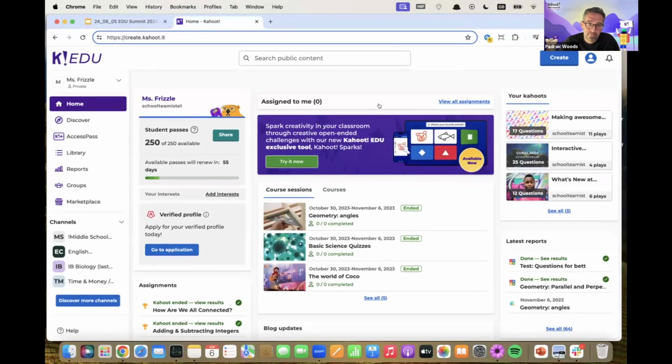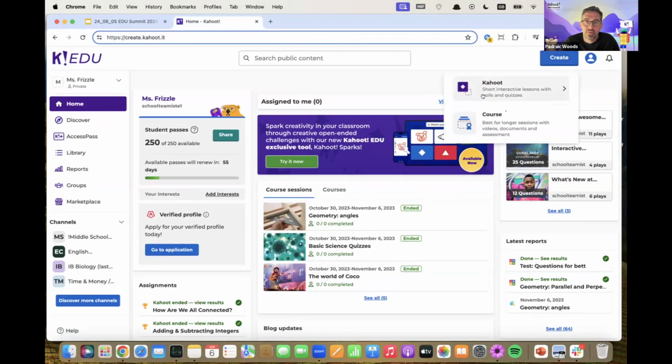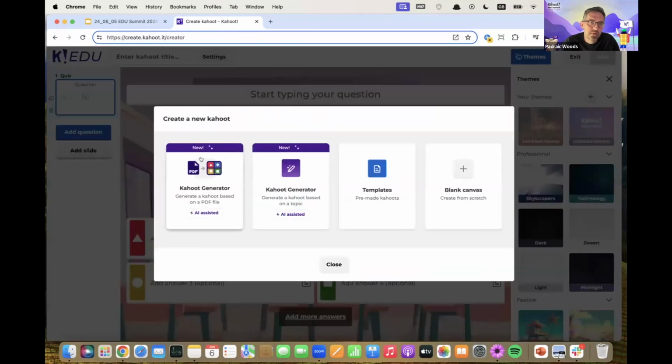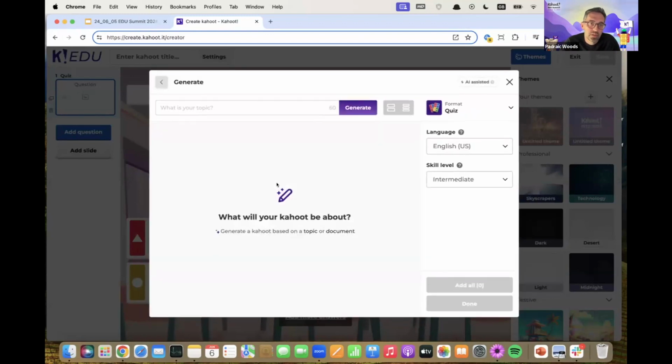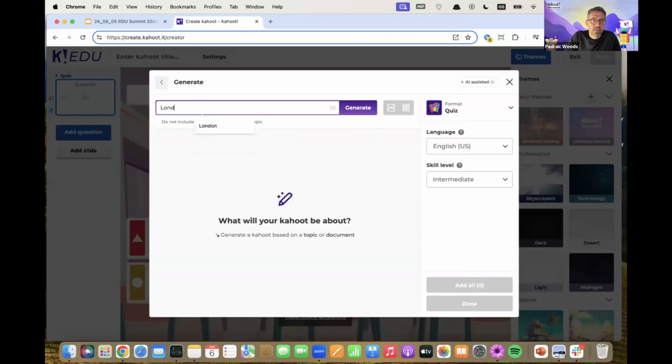So here we have an EDU user logged into the platform. We click create, and now you're presented with a few options. You can start from a blank canvas, as normal. We have a group of templates if you want a starting point. And then we have two generation options. One is from a prompt, and the second one is from a PDF. So I can start with generating from a prompt. If I type in London, for example, here you can see some of the options you have.